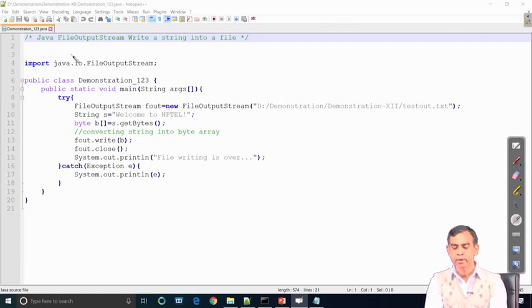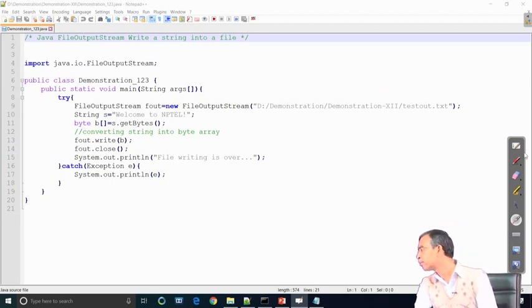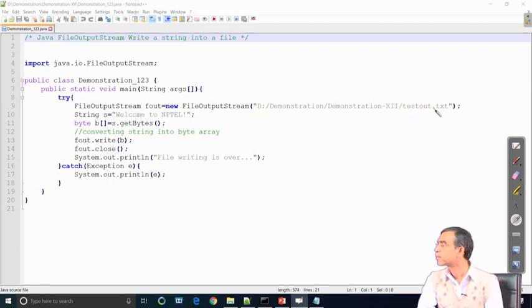Now, our next example, again using the file output stream class that we have discussed, is that we have to copy some text using again a byte array stream into the same file. Now, here is the program. As we see, it is the same file output stream class. Here we create the object, and we just connect it to one target, testout.txt, and here we create a string, welcome to NPTEL.